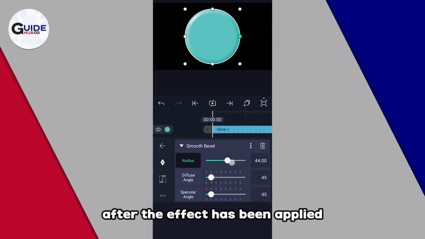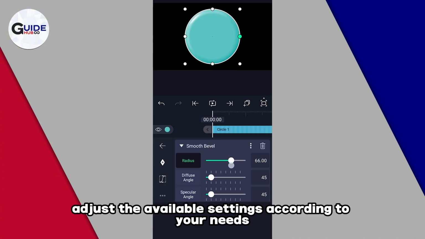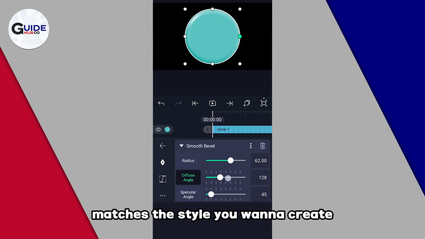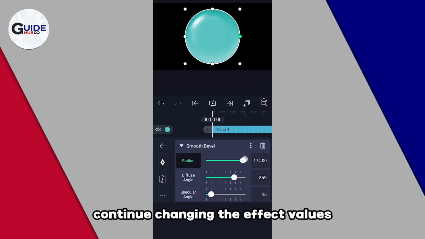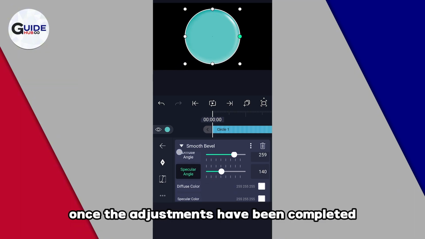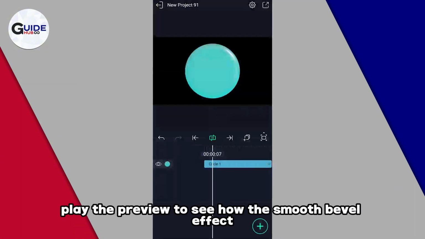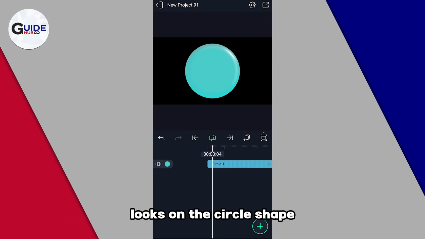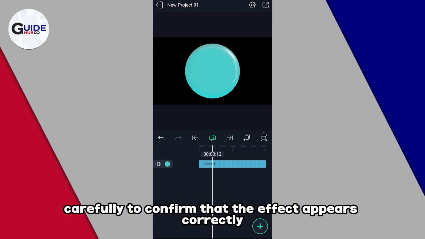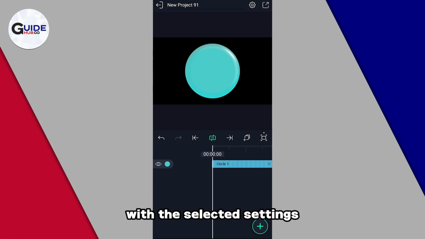After the effect has been applied, adjust the available settings according to your needs until the appearance matches the style you want to create. Continue changing the effect values until you are satisfied with the final result. Once the adjustments have been completed, play the preview to see how the Smooth Bevel effect looks on the circle shape. Watch the preview carefully to confirm that the effect appears correctly with the selected settings.